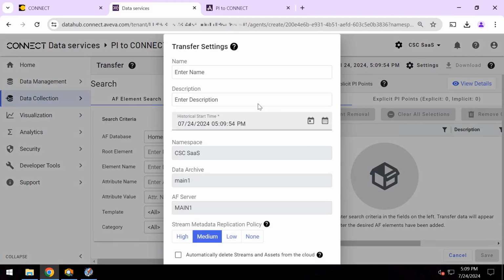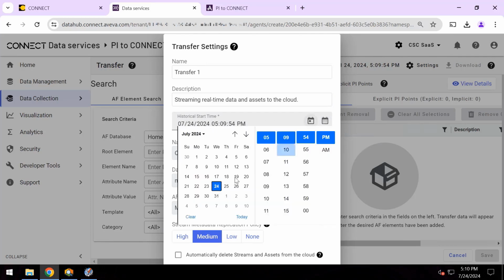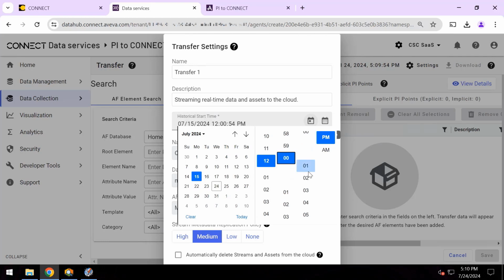So I hit create transfer. I can give my transfer a human-friendly name and description if I want. But the really exciting piece about this window is I can pick what the start time is. If I'm setting up Connect Data Services for specific use cases to empower my reporting teams, my analysts, setting up cloud-based machine learning and AI and connected modeling and analytics, I don't want to get started today. I want to load historical data so that I can immediately start putting all these applications to use with my data without having to wait for it to come in.